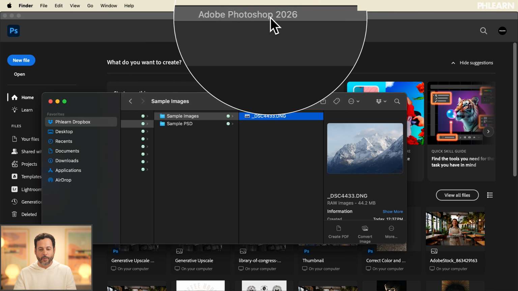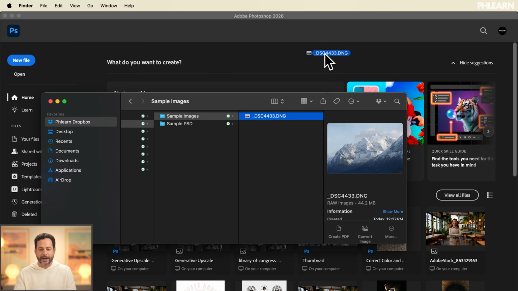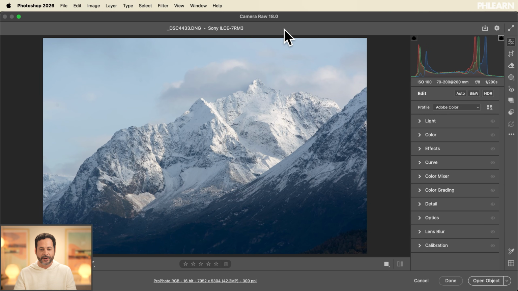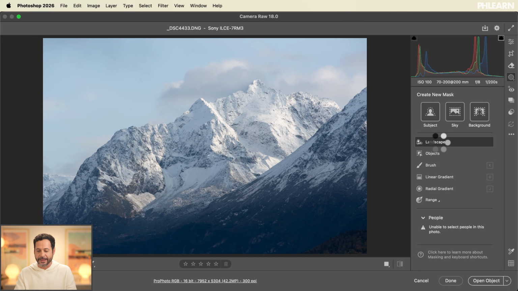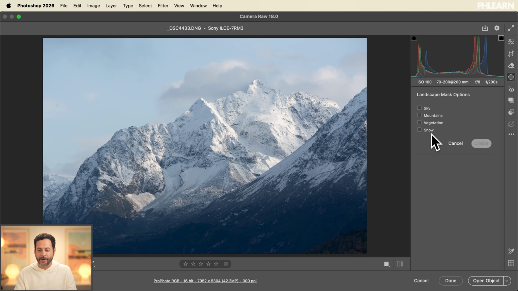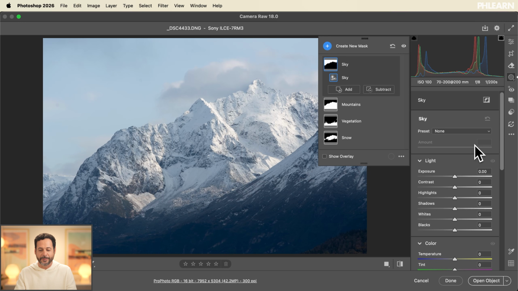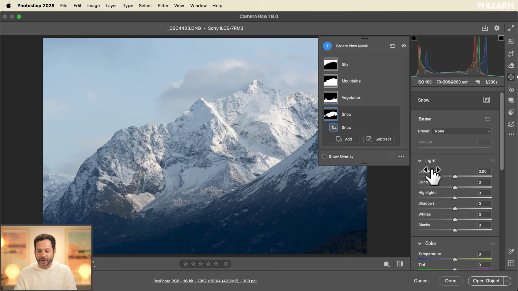Here we are in Photoshop 2026. Let's grab our raw file and drag it right in, and it's gonna open up in Camera Raw, which is built into Photoshop. That's right, we have a full raw editor inside of Photoshop. Now here in our masking tools, same thing. Let's click here on Landscape, and there we go. Snow, mountains, vegetation, sky. Create all of those masks, and we edit this just the same way.